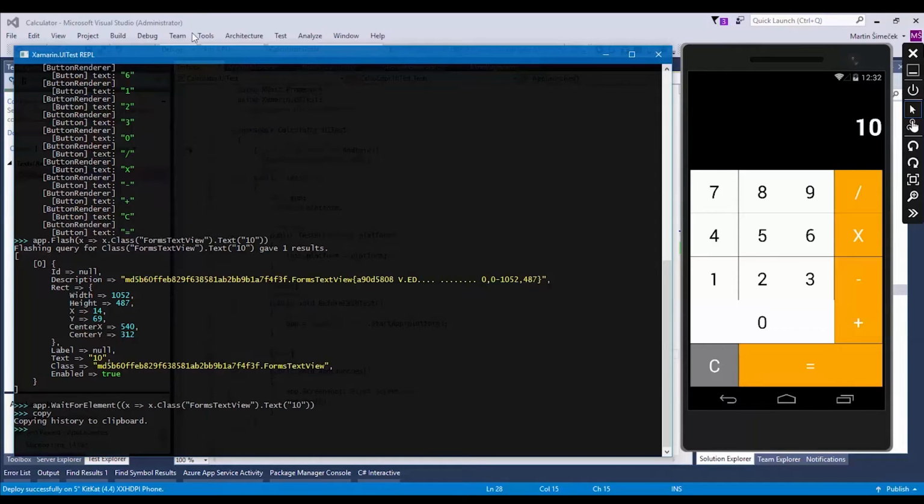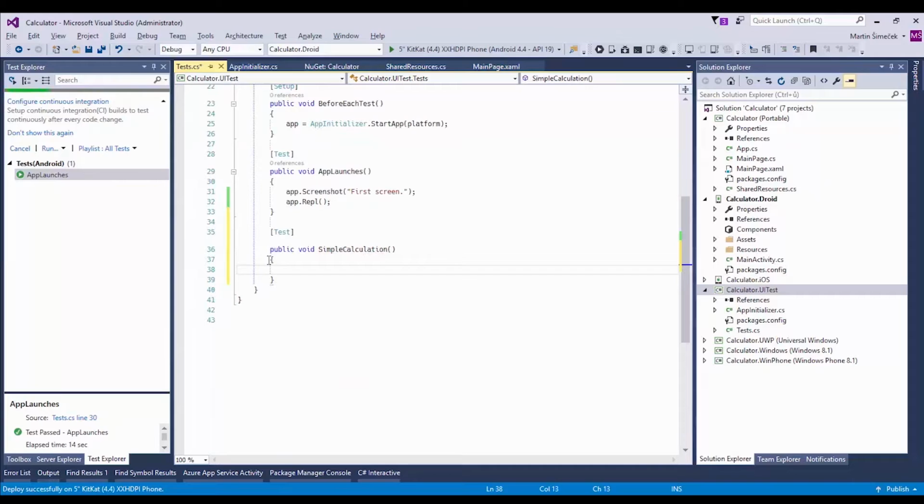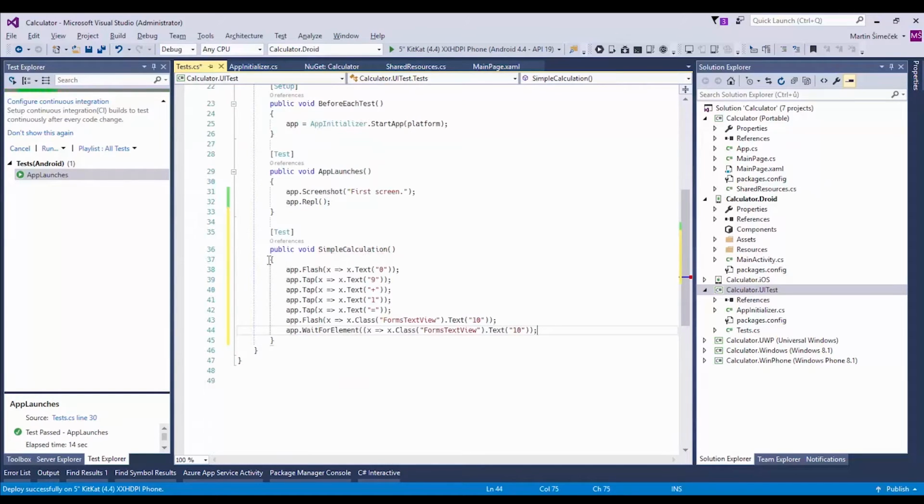So copy is the right command to do that. And when we get back to Visual Studio, we'll create a new test and just paste it in. So let's call it something understandable, like simple calculation, okay, and paste it. So this is the basic UI test.